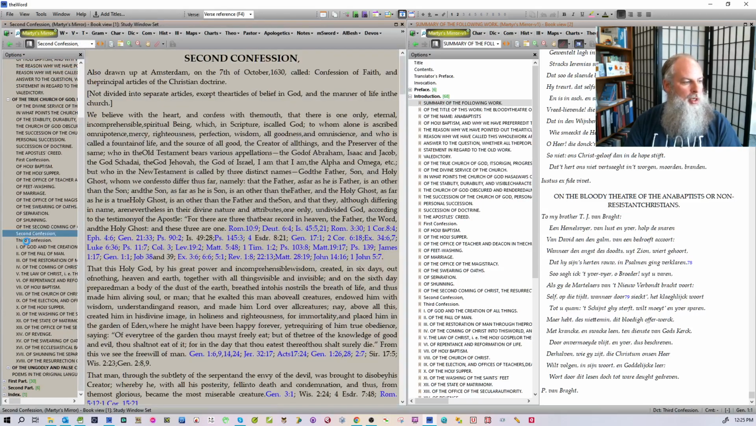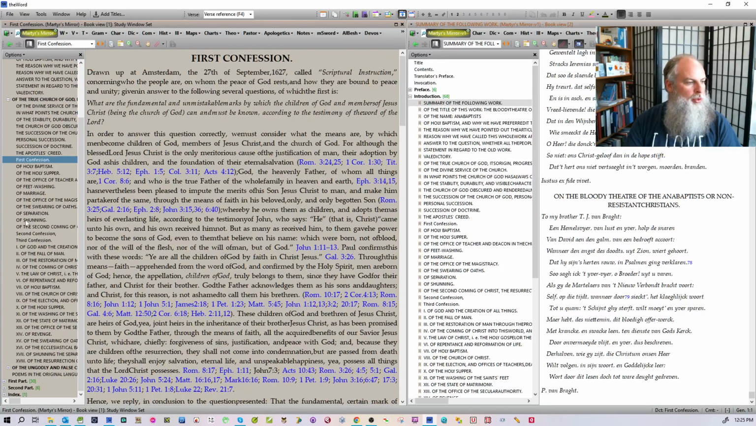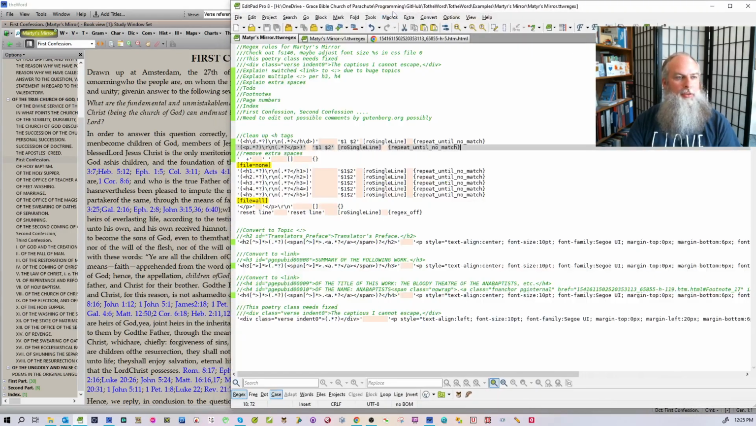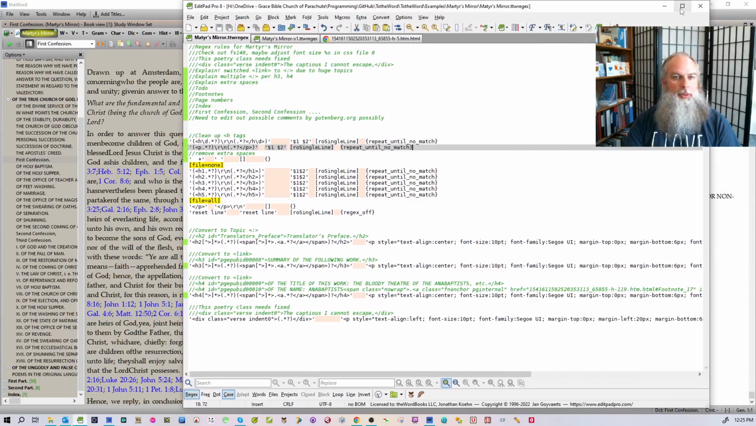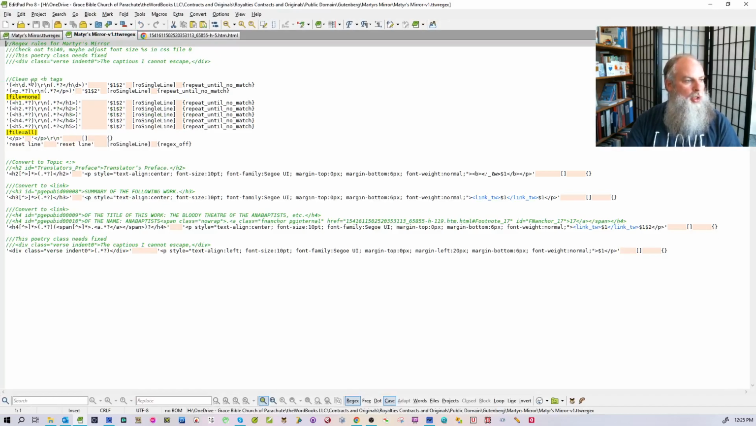Second confession, third confession, all these should be grouped under this. And then there's another one up in here, I believe. First confession right here, and these should be grouped under there. Okay, so those are a couple of the items. So what I did to fix this, I'm going to open this up so you can see a little bit. Here was the first version. Looks something like this and goes through, and that was fine.